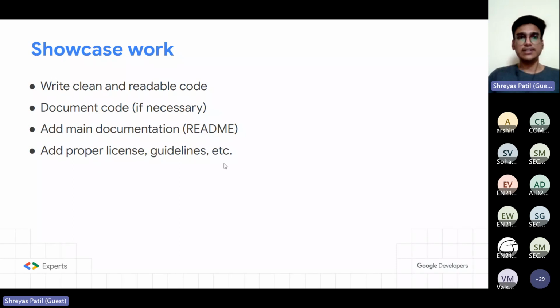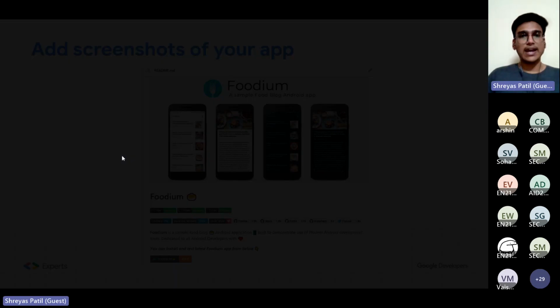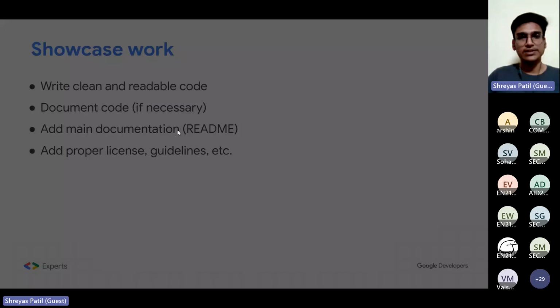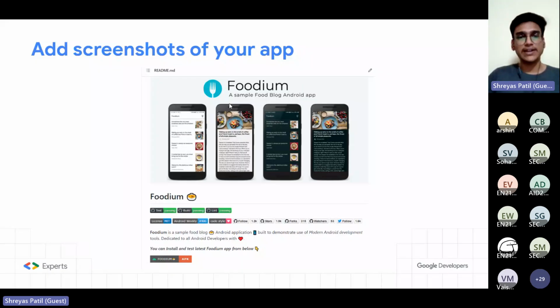You can learn this in Git basically, what exactly a license is, because license is altogether a vast thing in Git. So you can just research about it, let's say if you are interested in open source. As I said, readme, right? This third point was add main documentation. So you can add such documentation in your readme file.